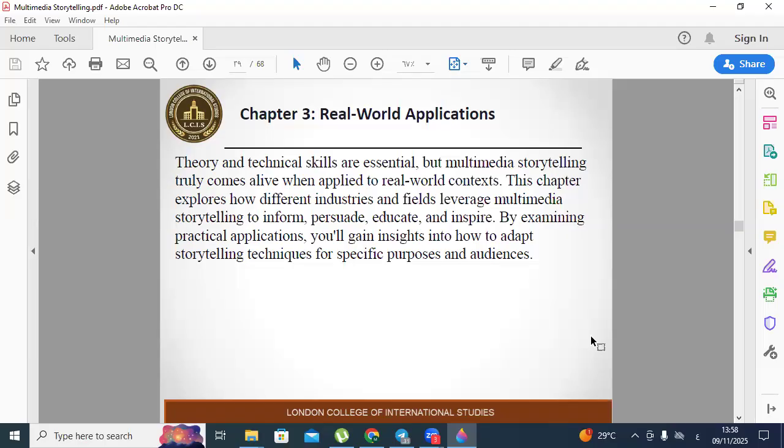Speed versus depth tension. Breaking news still demands quick text updates, but multimedia storytelling requires significant production time. News organizations have developed hybrid approaches: quick initial coverage, followed by deeper multimedia exploration once the full picture emerges.